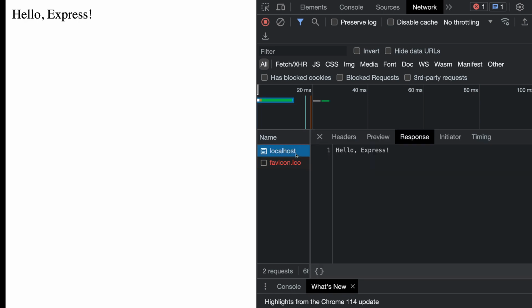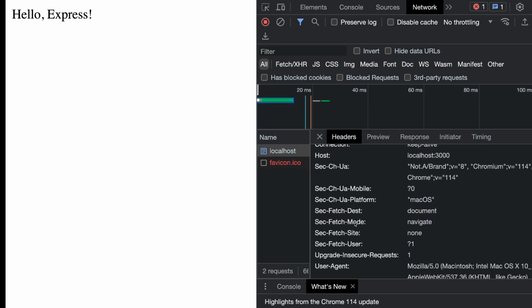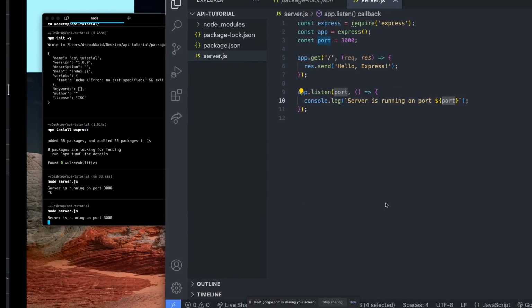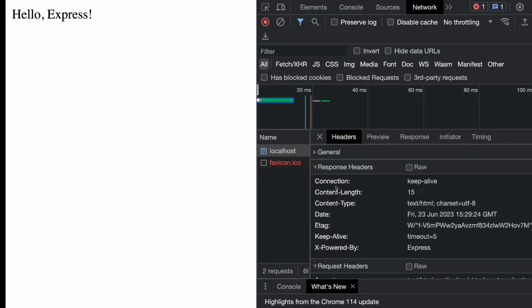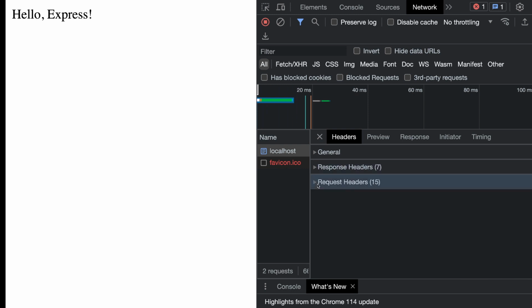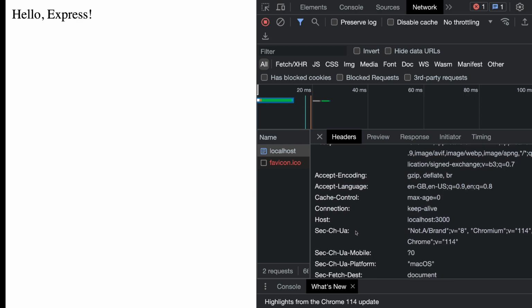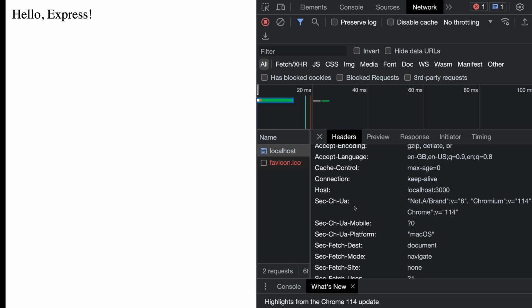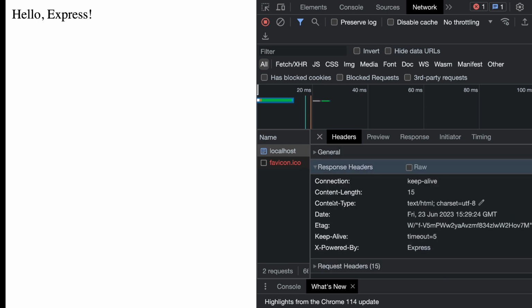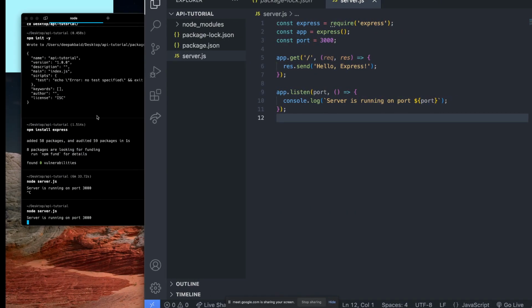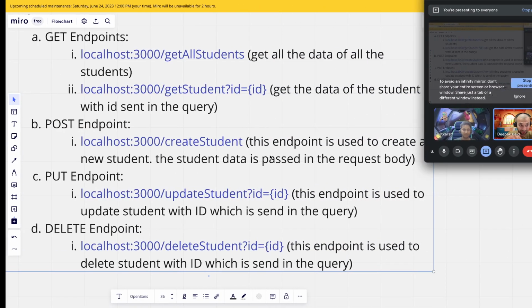We can look at the header. Did we check this before? Let's see this in the network tab. We checked it for Node.js, but not for this. Request headers: you guys can check out the host and the other things. This is the response that we got as text, and you can see the preview here. Now let's continue with what you are doing.